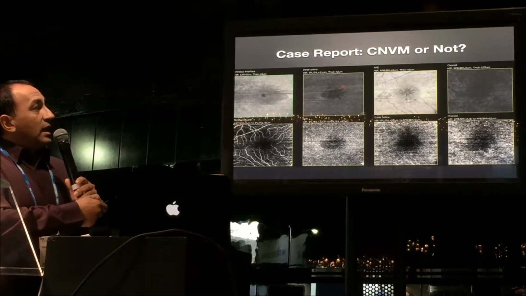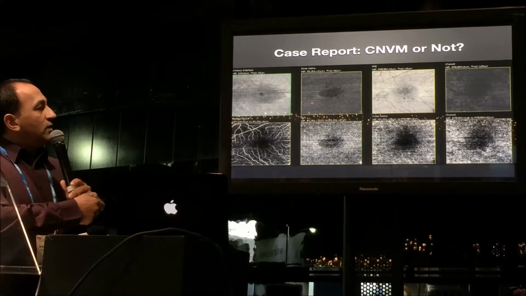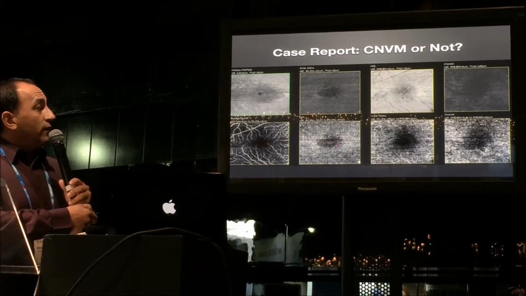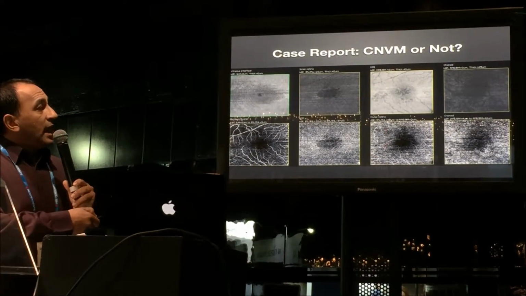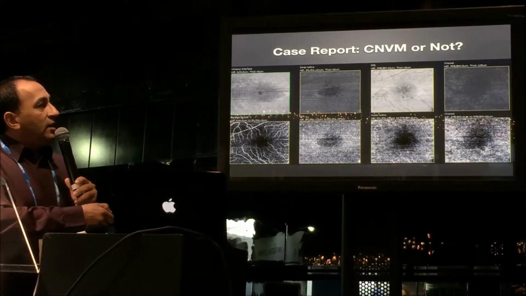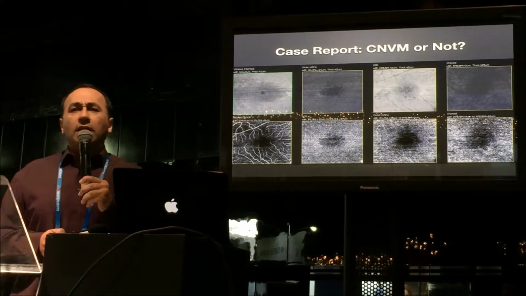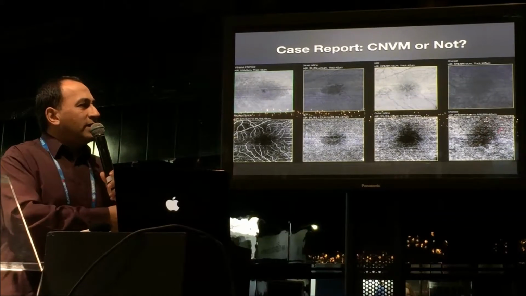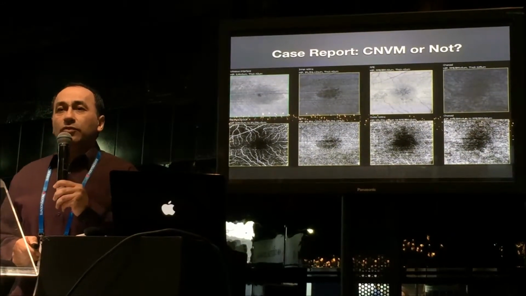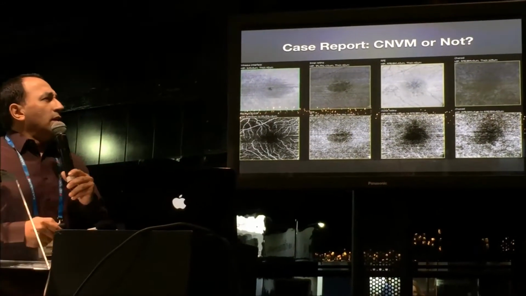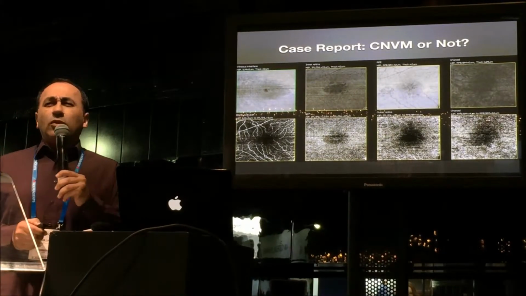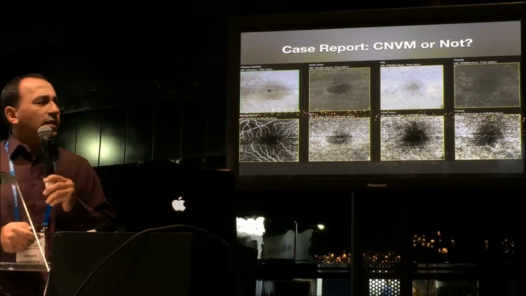So you can see the intraretinal fluid showing up on the OCT scan. Nothing wrong with the vasculature there. Down at the RPE level, it's fine. Down in the choroid, it's fine as well. It's quite dark, no new vessels showing at all. So I'm thinking, is this choroidal neovascularization or not?